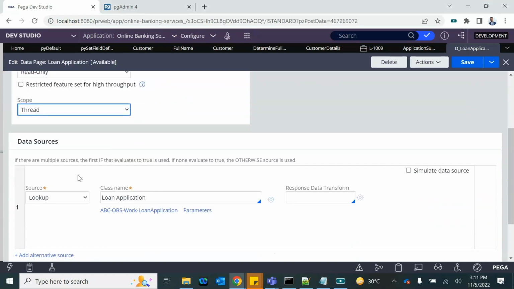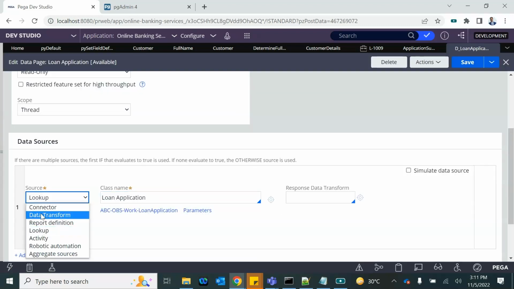The source, like we discussed, can be lookup. Lookup is basically a class lookup. When you have the primary key of a class, you can use lookup to get the data. You will have to pass the primary key as a parameter for that. Then you have connector, that is for the integration. You have data transform. You have report definition.